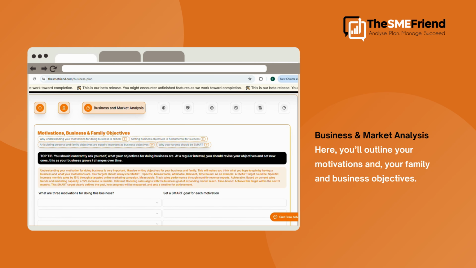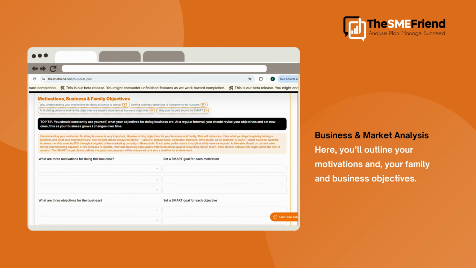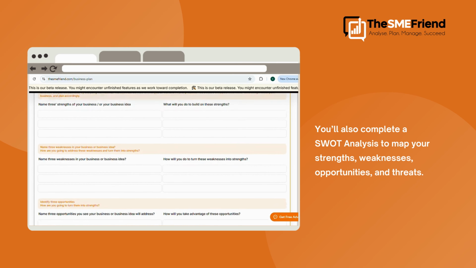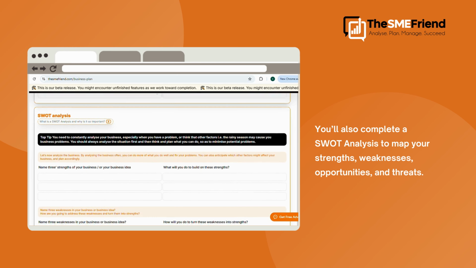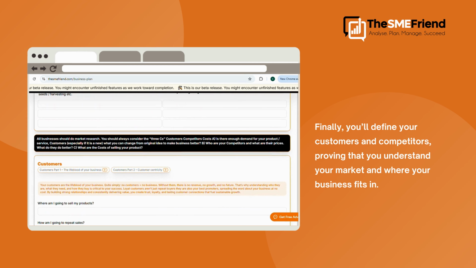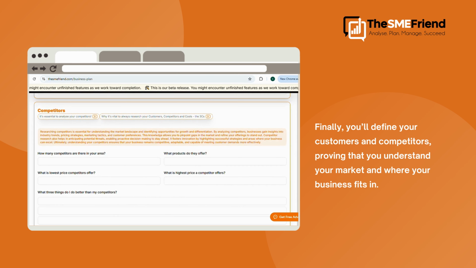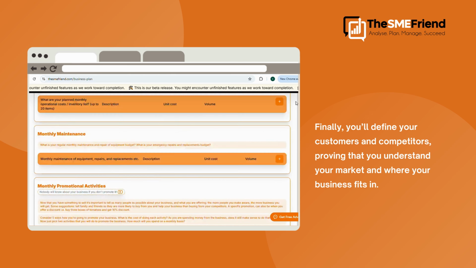Business and market analysis. Here, you'll outline your motivations and your family and business objectives. You'll also complete a SWOT analysis to map your strengths, weaknesses, opportunities, and threats. Finally, you'll define your customers and competitors, proving that you understand your market and where your business fits in.